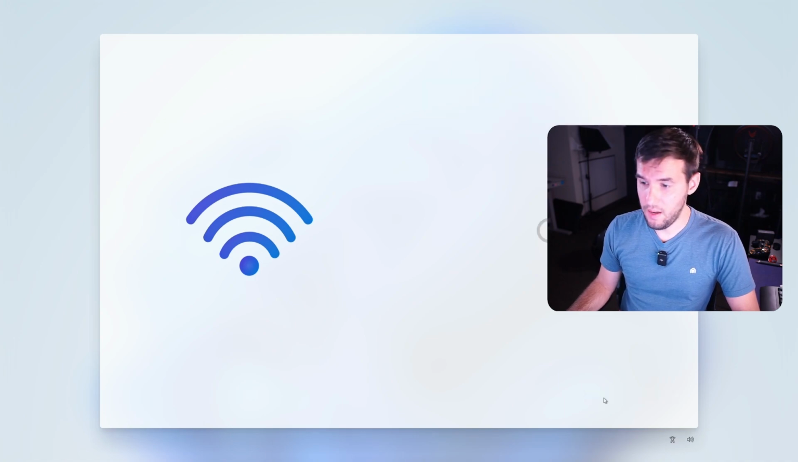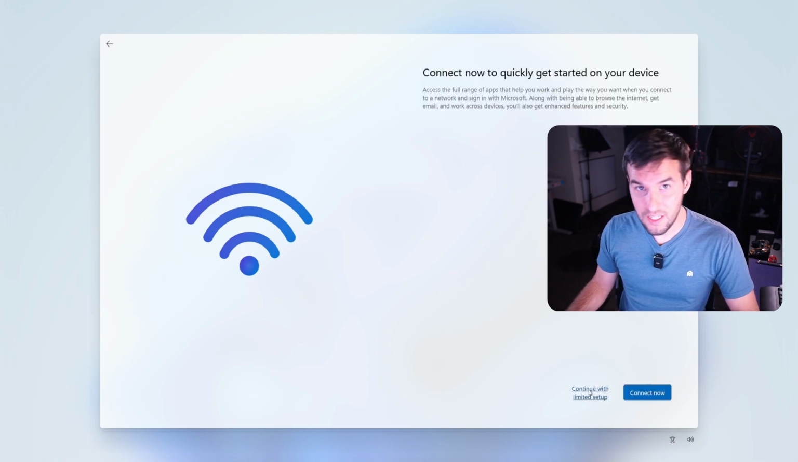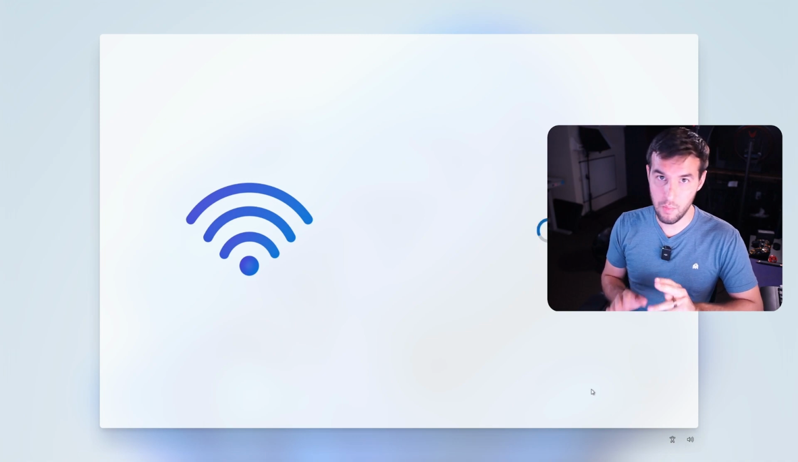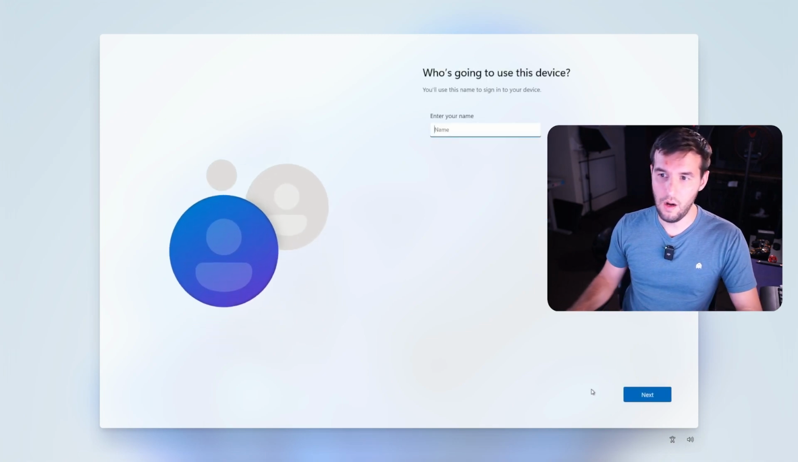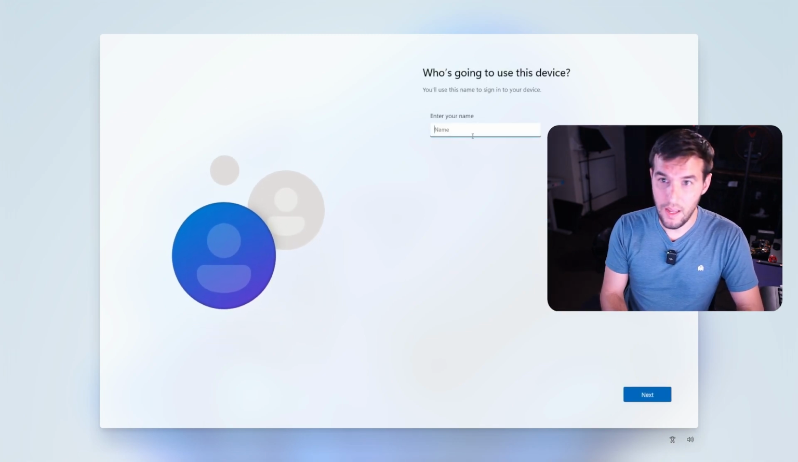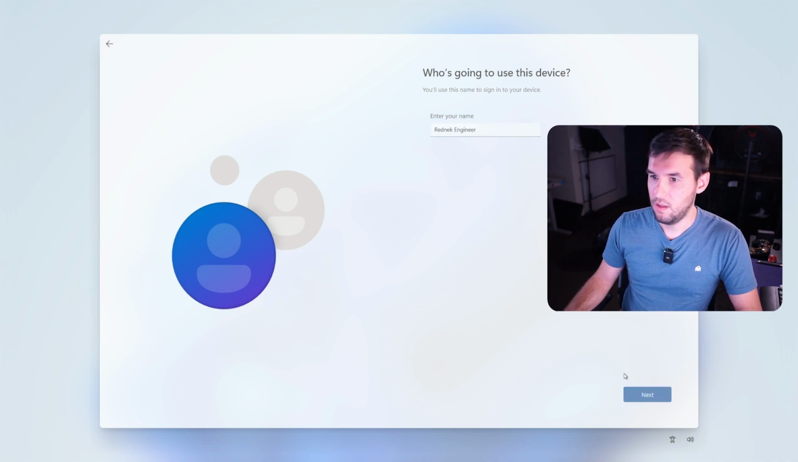You're gonna see that right at the bottom. And it's gonna be like, are you sure? You're gonna say, yes, continue with limited setup. This is how you set up your computer with a local account rather than an online Microsoft account. And then you're gonna enter your name. So Redneck Engineer, click next.